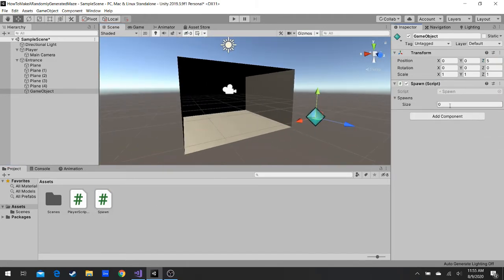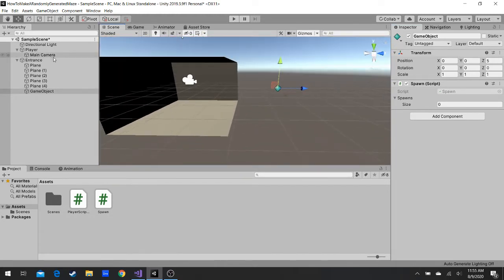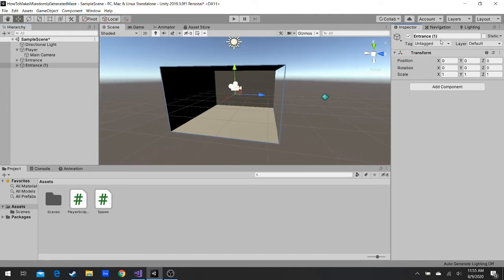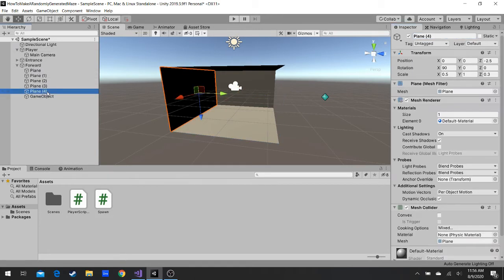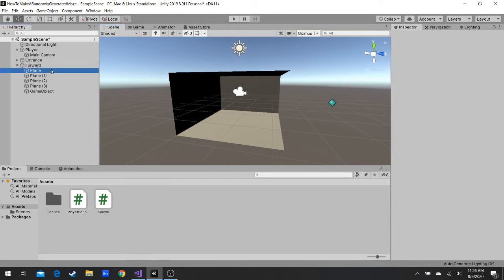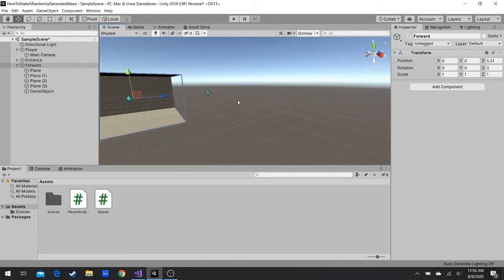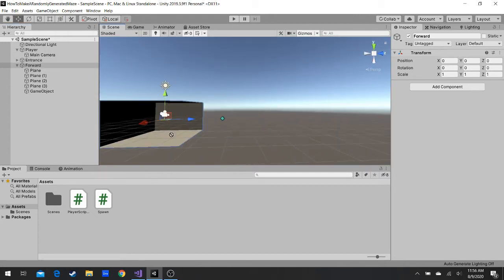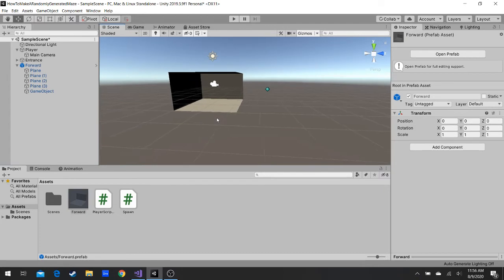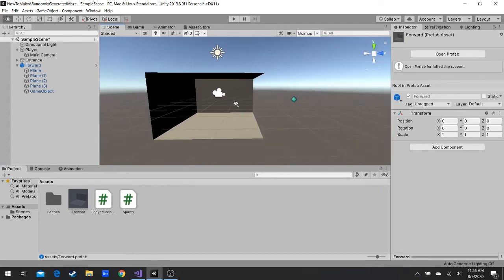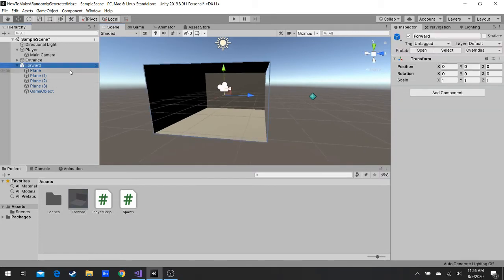Since we don't have any other rooms, we'll just make a new room out of this one. So I'm going to duplicate it, and let's do a forward room. And then in the forward room, we're going to remove the back one. It's kind of inside it. So we have that. Okay, so let's put it in our inspector, project asset stuff, and then now we have that.